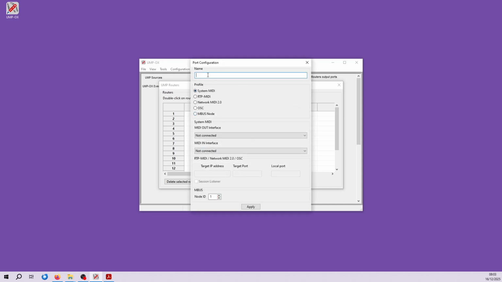So the first thing that you have to do is to enter a name. The name that you use here, basically you can put whatever you want. It has nothing to do with the real device name. It's something to help you remember what the router is doing. So you can put any name. On my demonstration setup, I have connected an Akai MPC Mini. So I will just call this Akai MPC Mini.